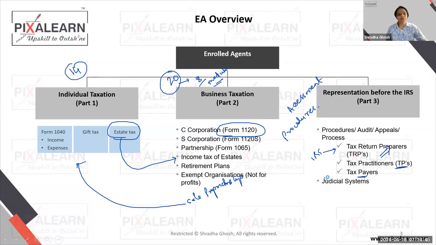Just like in India, if there's a problem with the income tax department, let's say they give me a notice and I don't agree, I can take it to the appellate division of ITAT. We say it's income tax appellate division. If I'm not happy there, I can take the matter to the district courts and then to the high court and in the end to the Supreme Court.